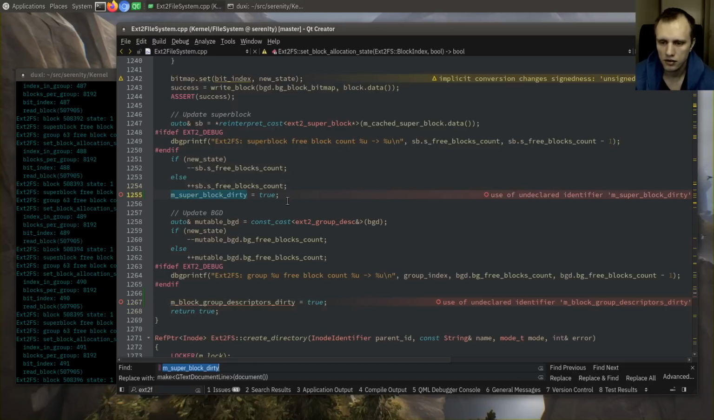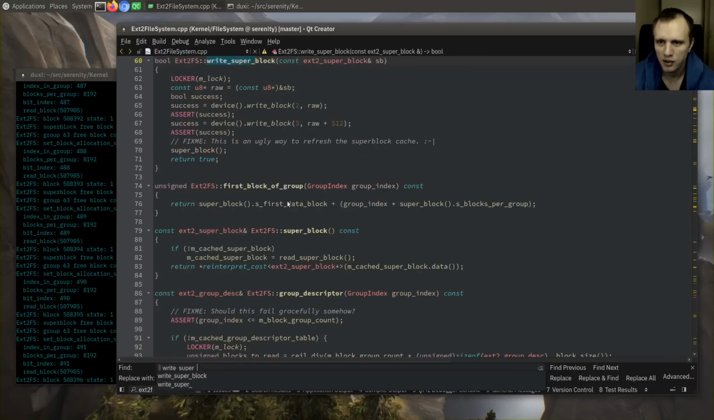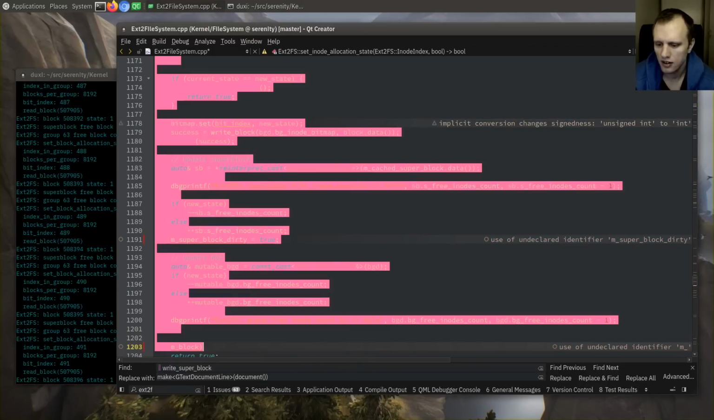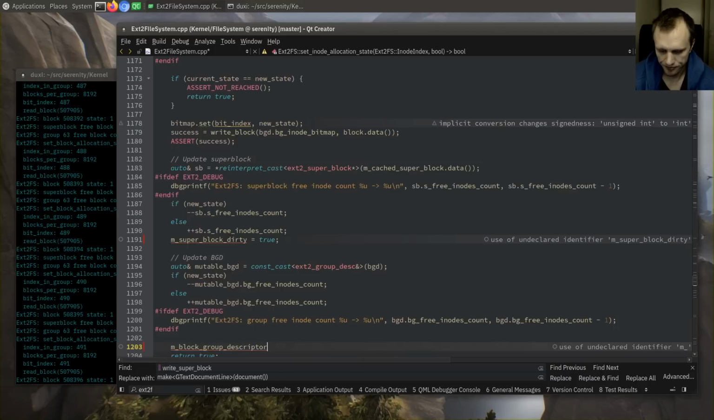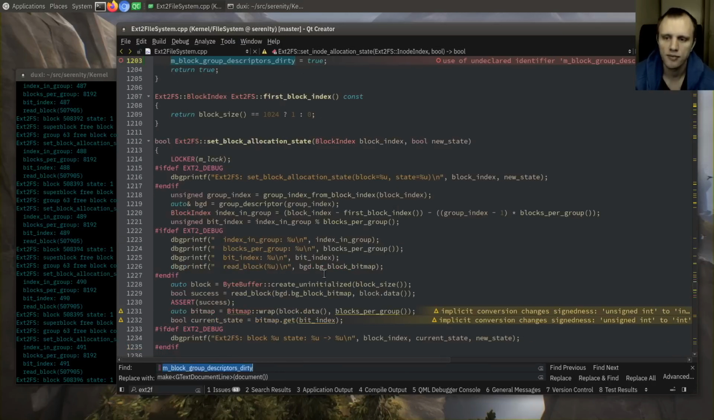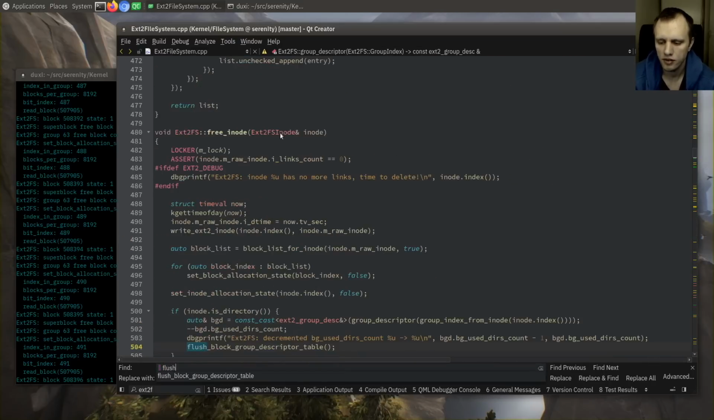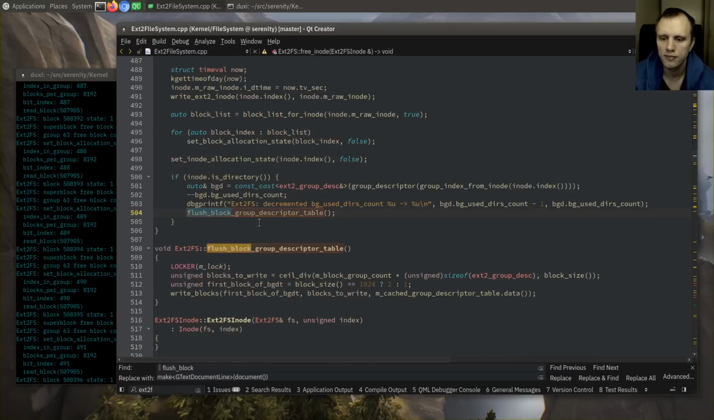And let's see, where else do we do write superblock? Let's find everyone who does that. Okay, here's another one. This inode allocation. Inode allocation and block allocation is very, very similar. In fact, we could probably share some code between those guys. Is that the same thing I called it in the other place? Yes. Okay. Write superblock. Okay, and flush block group descriptor table.